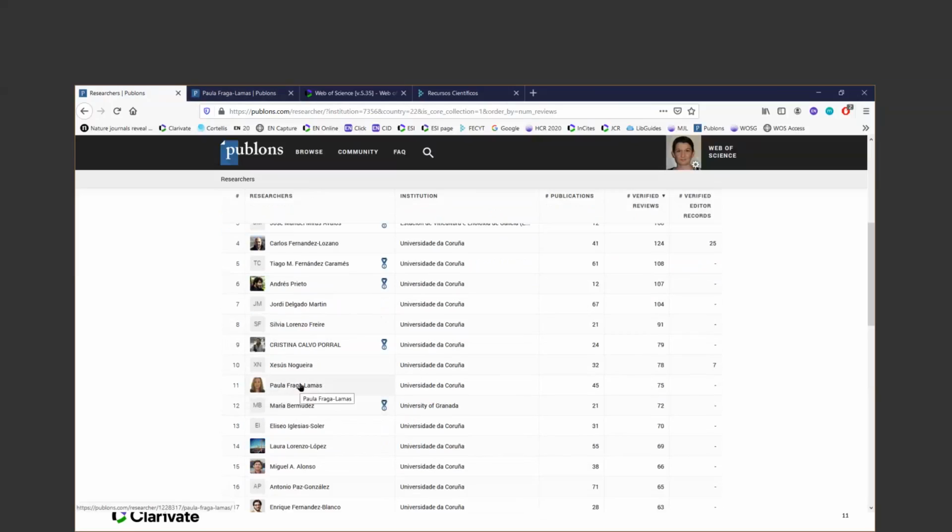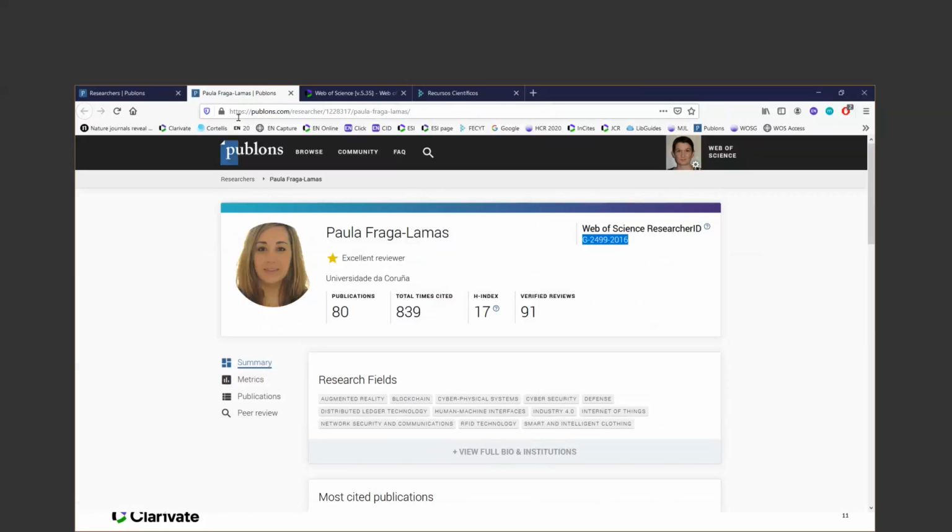For each cycle of training, I'm choosing a different person, so I don't know any of them. It's just by chance. I choose a profile that is more or less up to date as an example. So today we're going to work with this example that is a researcher from Universidad da Coruña. Let's have a look now at her profile.